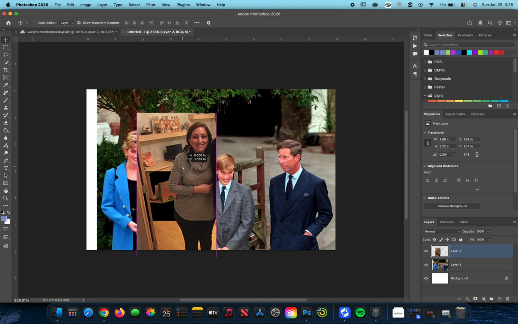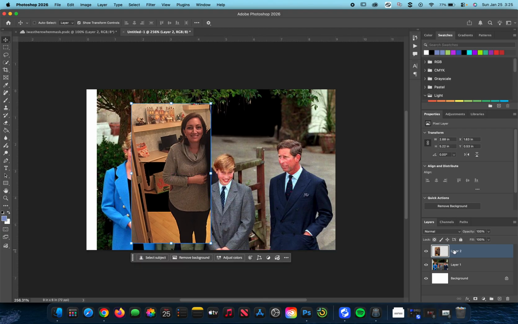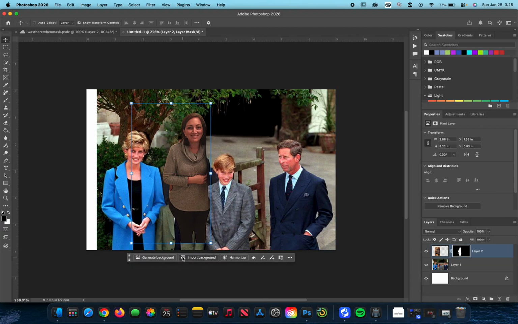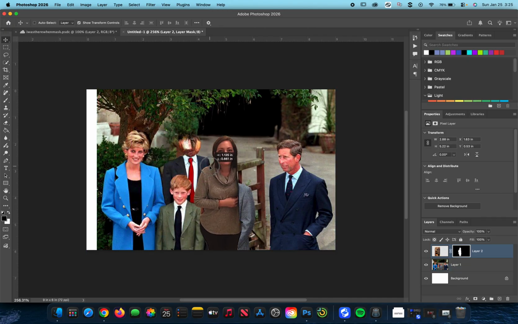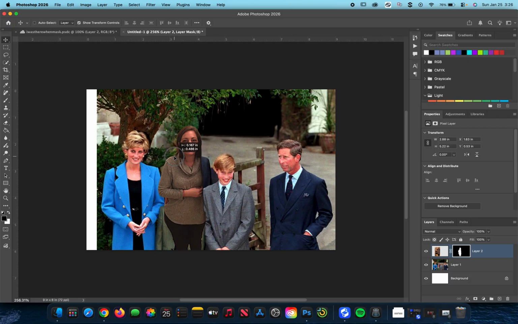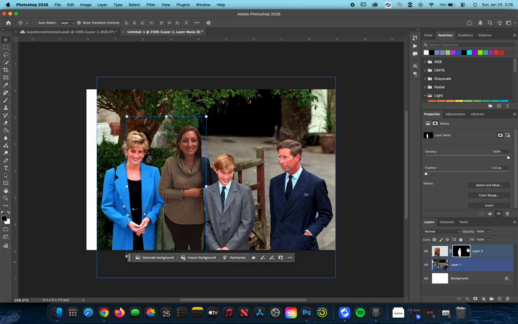Okay, so on the layer of yourself, you're going to remove the background. Okay, now if I'm going to put myself where this guy was, I need to be behind Harry. So notice that when we remove the background, it put a layer mask on it. So basically what that is, I've got the photo of me and then the mask around me, right? So the mask is everything that it got rid of.